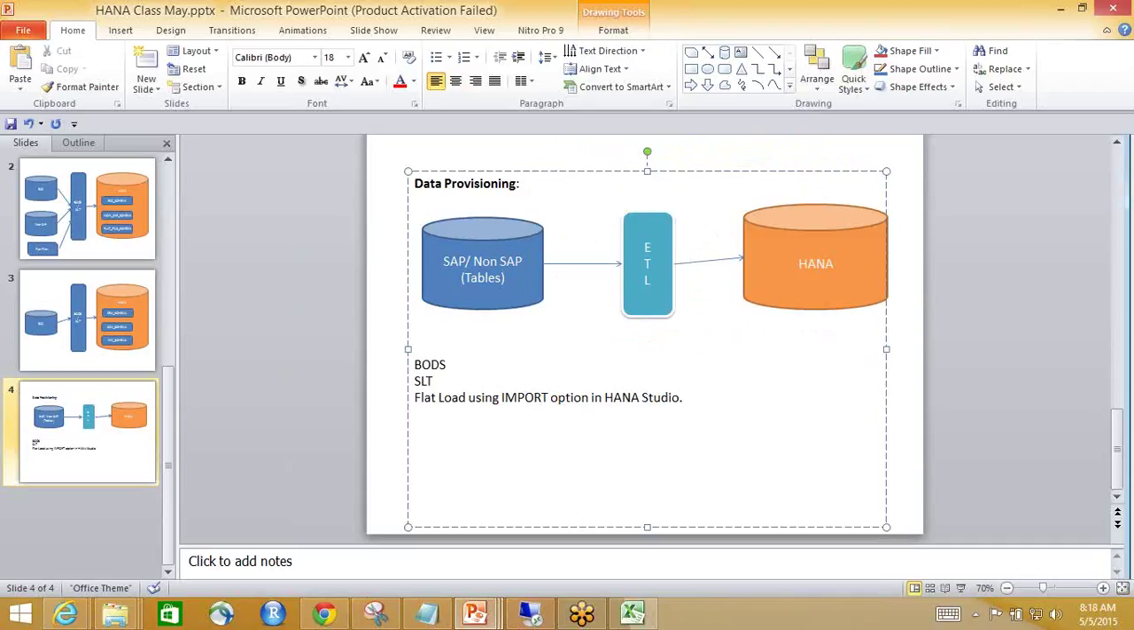The first one is a batch load. BODS is a batch load. This one is a real-time replication.